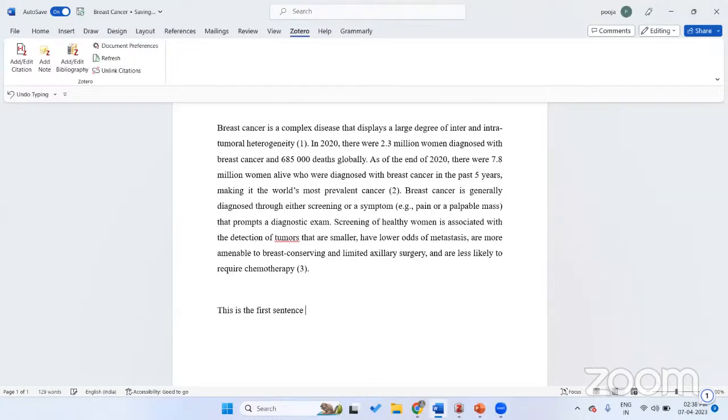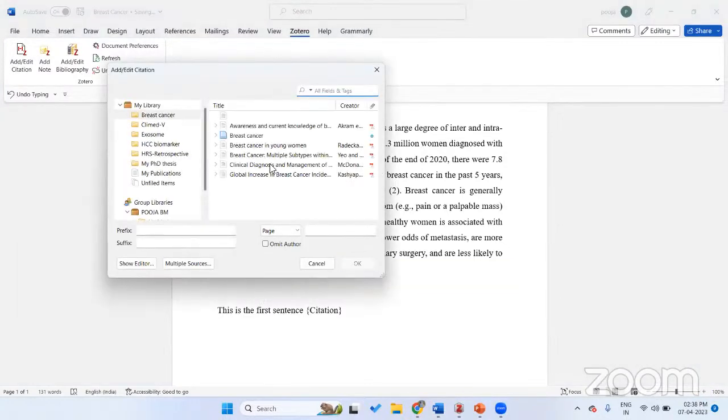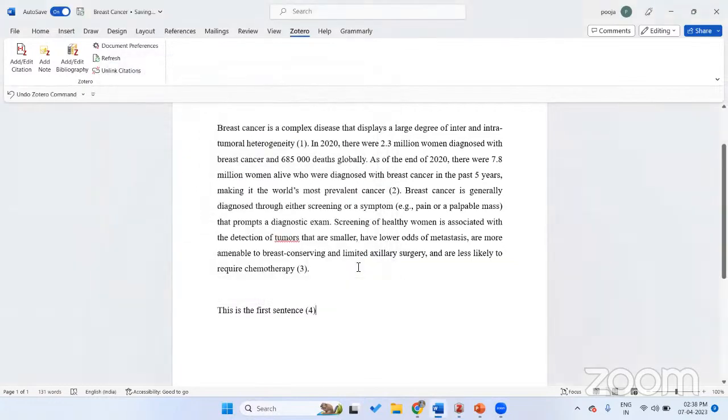So if you're writing something, reading some article which you have already saved in Zotero, all you can do is add citation, come to the drop down, classic view, and then you can just select it. This is how the citation works in Microsoft Word. So this is how you will do it continuously while you are writing any of your articles, your proposal, your thesis, or any information.